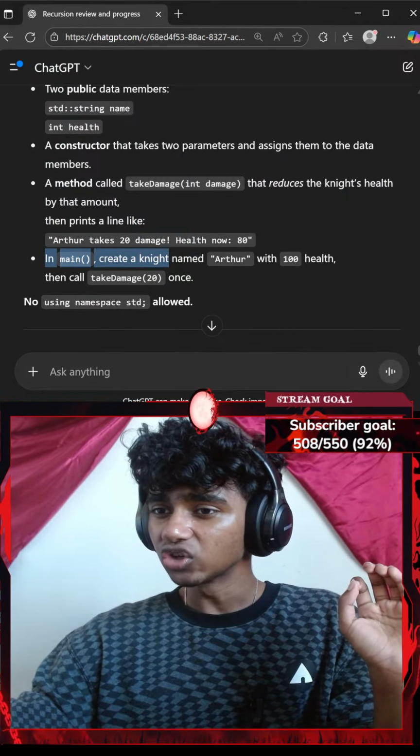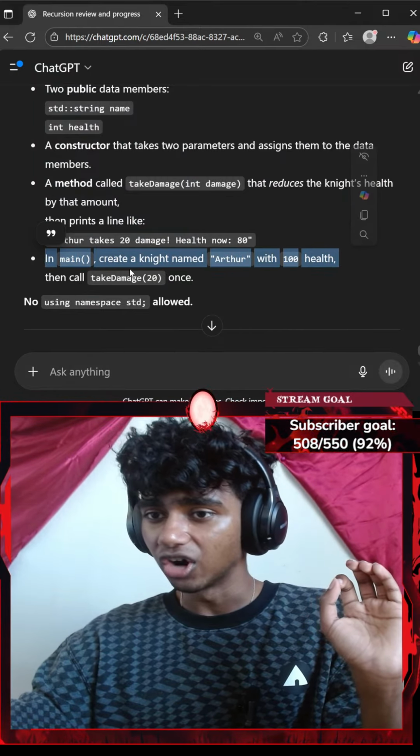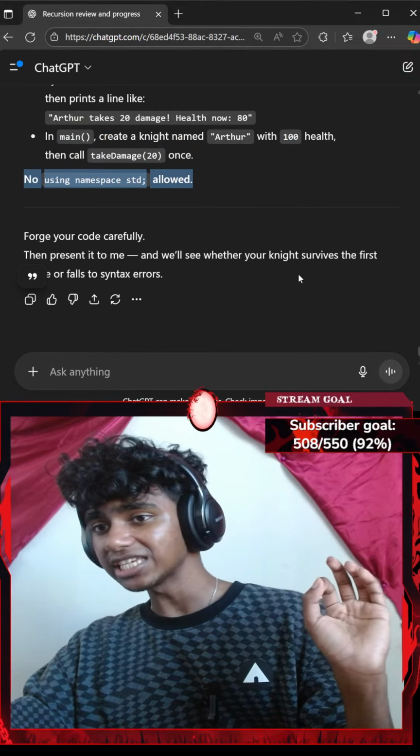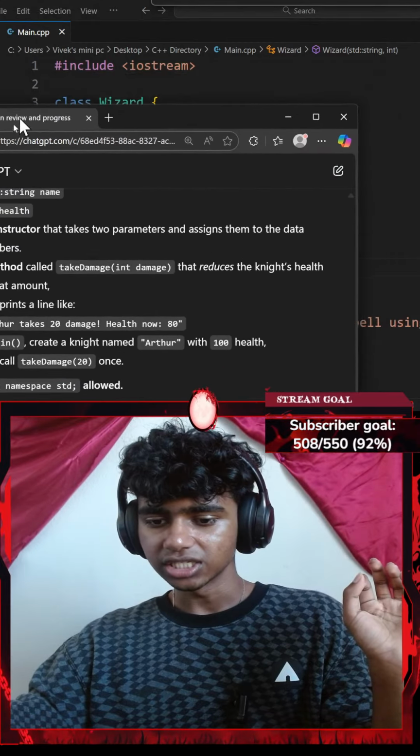In the main function, create a knight named Arthur with 100 health, then call take damage with 20 once. No using namespace std allowed. Let's get Sensei slash ChatGPT here.